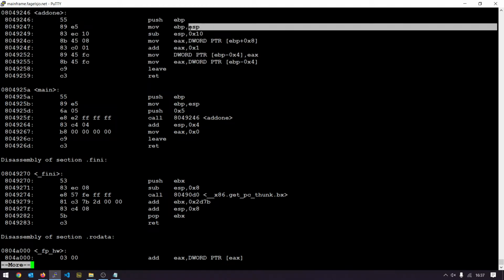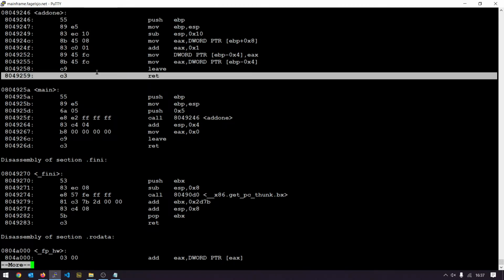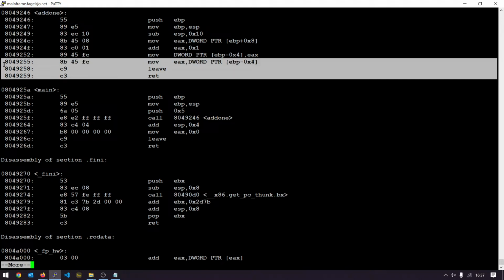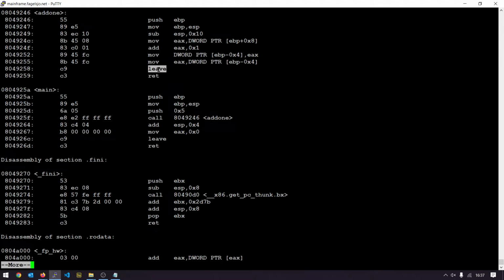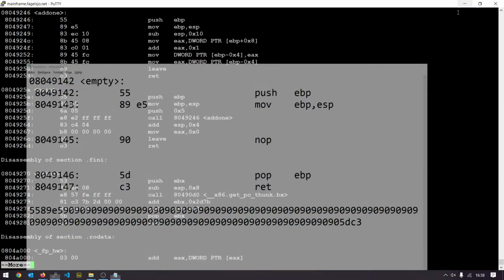In the beginning, we have this prologue, which is the same as we had in our empty function. And at the end, we have this same ending, basically. It's a little bit different in this case. Let's see. Yeah. This leave instruction is actually very similar to this pop EBP. It's just a different way of doing stuff at the CPU level.